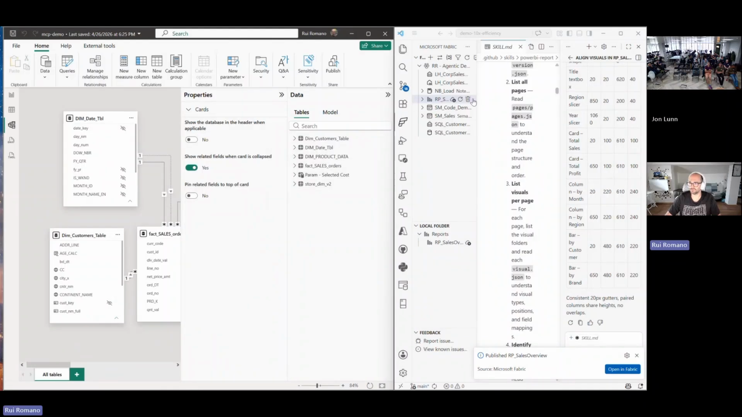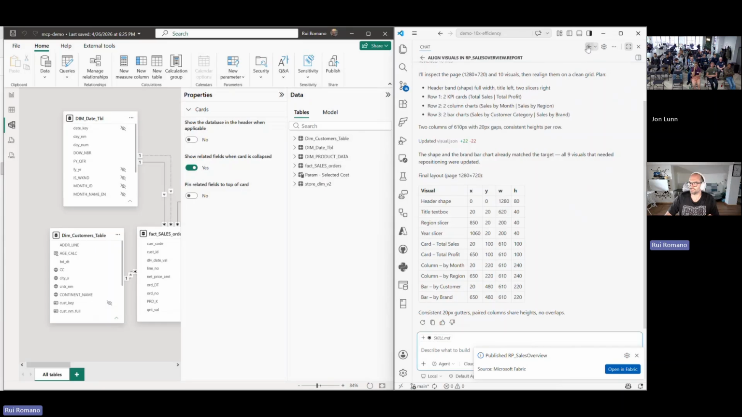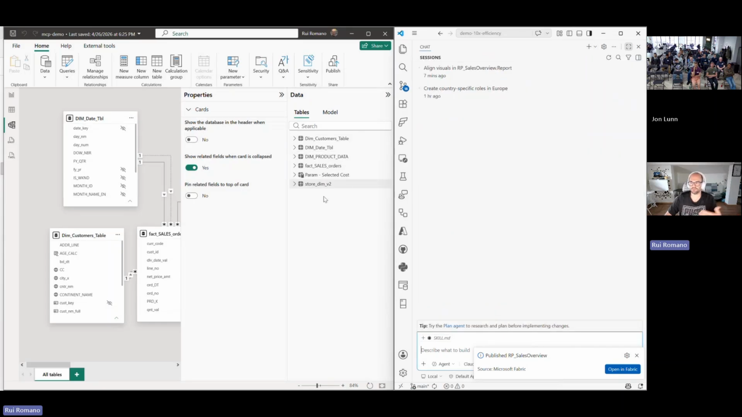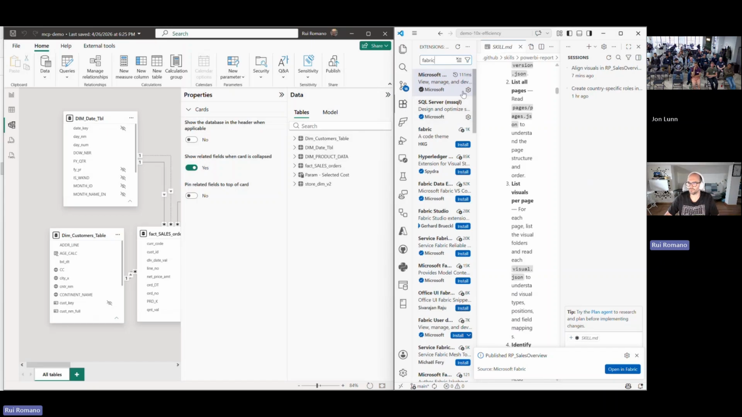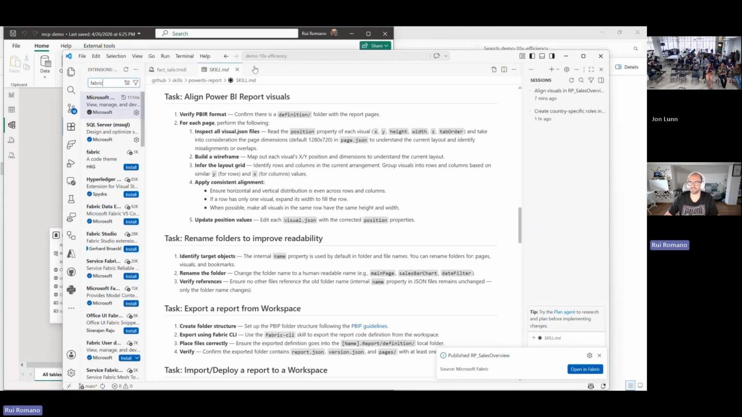And again, I'm using VS Code and GitHub Copilot, but you could use Claude Code, or Codex will work, or Cursor, or any AI application that supports MCPs, where you can configure an MCP. In VS Code, it's really easy. Actually, let me show you that.